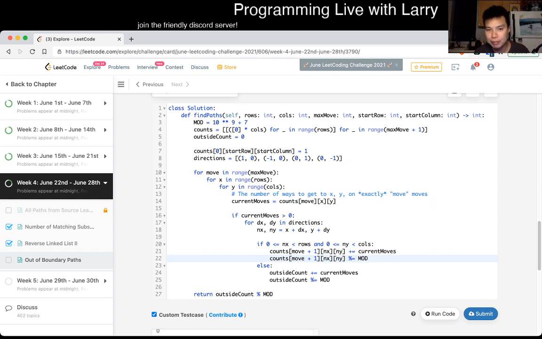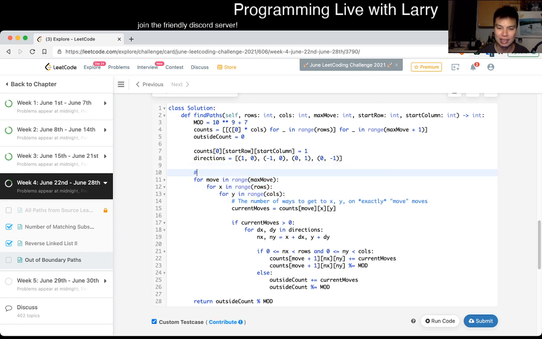So okay, let's go over the time complexity. This is O of 4, which is O of 1. This is clearly moves times rows times columns. So this is O of, say, M for moves times row times column. I know this is not the notation that they use, but that's fine. So yeah, that's the time and space, because we also do that here.